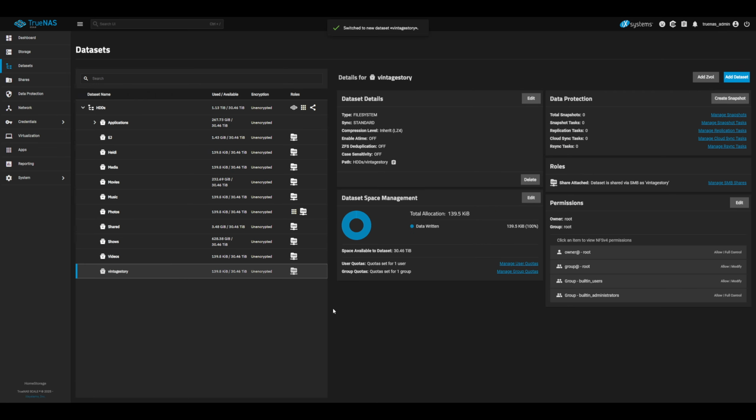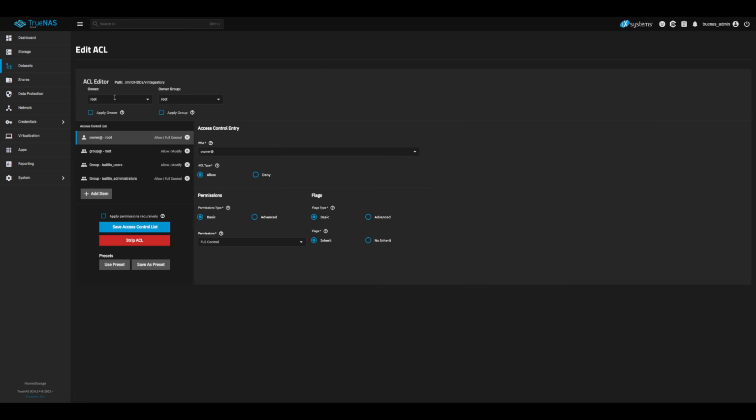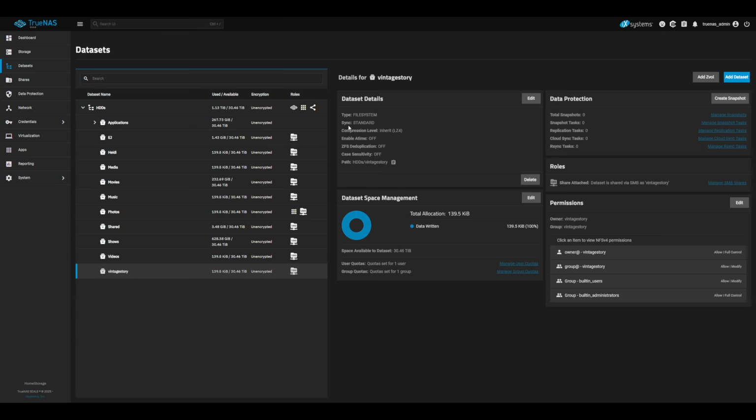And then the first thing we want to do is, if we look at the permissions, this dataset is using our root user. So we actually want to edit that. Let's update the user as well as the group to Vintage Story, the user and user group we created earlier. Make sure you check the apply checkbox, otherwise these changes won't go through. So once we have the correct user group and user selected, let's save those permissions. And we can just verify over here that we do have the new user and user group selected.